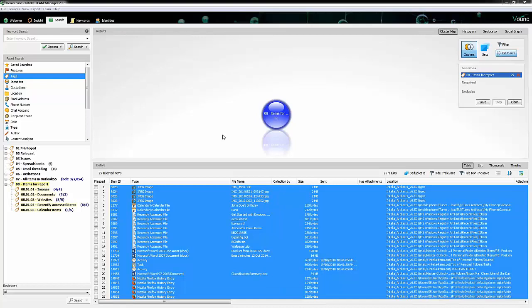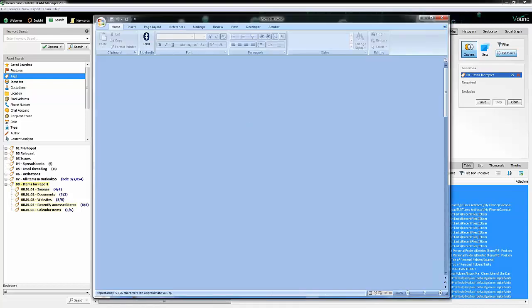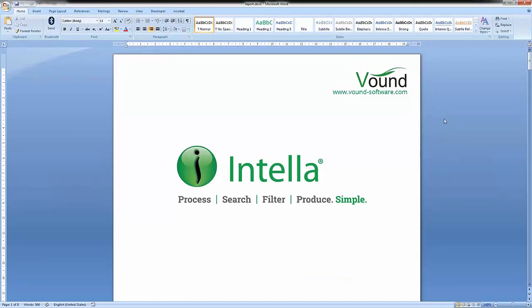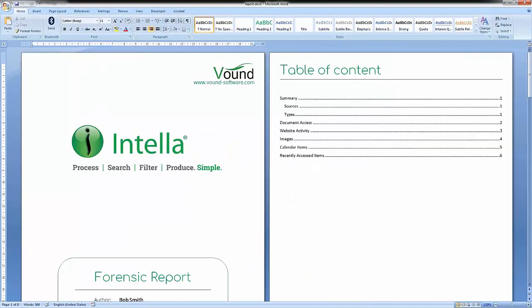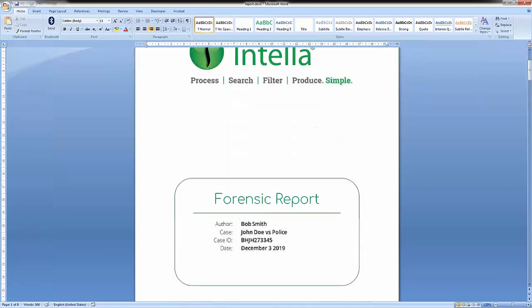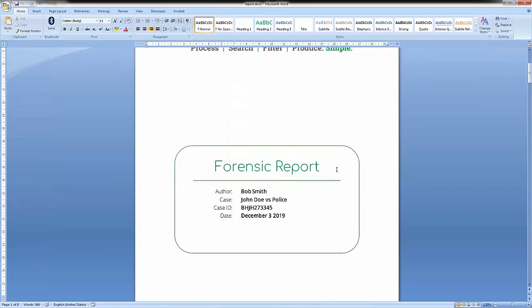Once it opens, here it is. So this is the output. Basically, I'll just zoom out a little bit. Your logos, top right and in the center, can be changed to whatever you want to have. There's our report title, name, and there's our customizable fields that we want on the front page.